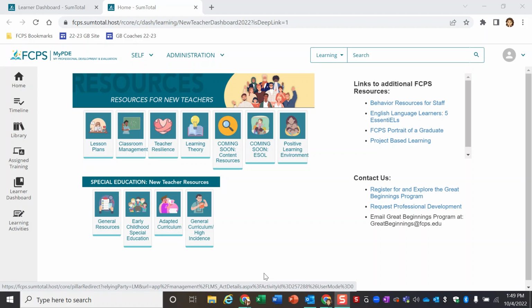Hi, I'm going to take a couple of minutes to show you how to access and how you might use the new teacher dashboard on MyPDE to tailor resources in support of your new teacher's needs. So first of all, how do you even get to the new teacher dashboard?